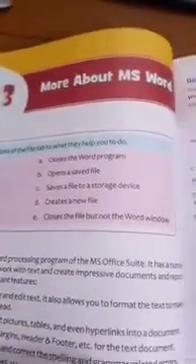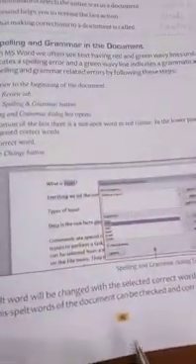And your chapter is chapter 3, more about MS Word. Today's topic is checking spelling and grammar in the document, that is given in your book, page number 41, and using the find and replace feature, that is given in your book, page 42, and creating a drop cap. These three things we will learn in this video.